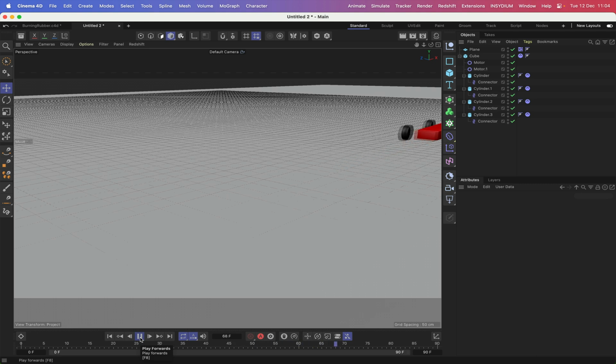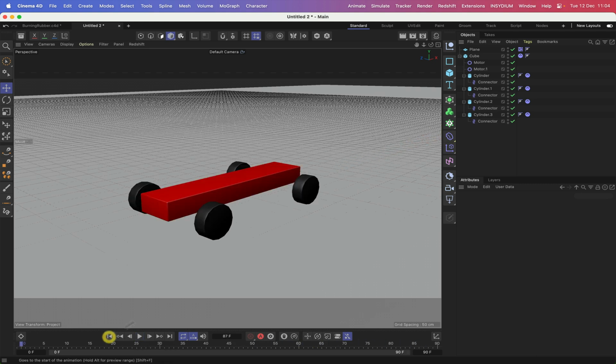Straight away our car is off. It's working exactly as we'd like it to. Fantastic. So we've got the motors set up and ready to go. The next step then will be to work out what we're going to be doing with the steering. And for that, the first thing we need to do is add some user data.